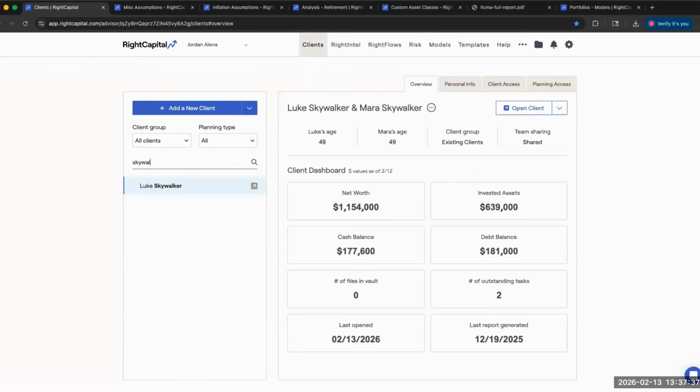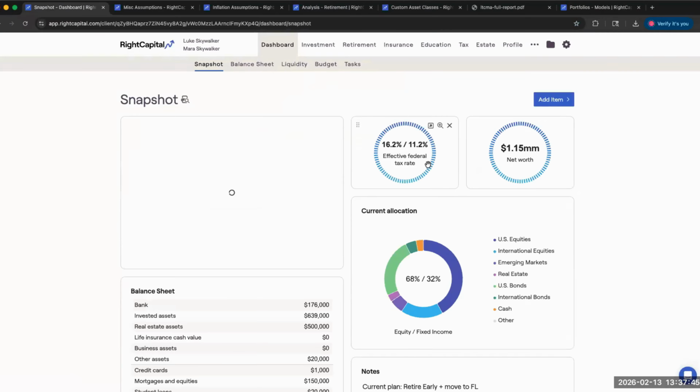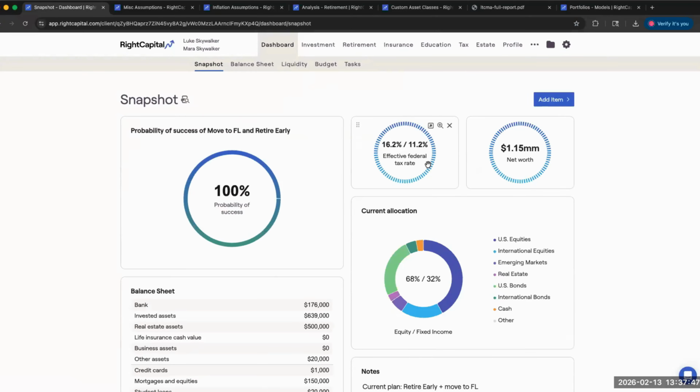So again, what I can do, I can look up one of my client plans, open this up, and let's say for this client that the default assumptions I have set up for the rest of my plans do not work for this client. They don't agree with the asset return assumptions for the rest of my plans. They are very cautious about inflation, things like that. They need these to be adjusted on a personal level.